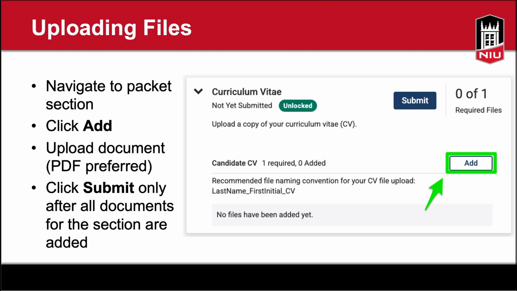In the system, you'll be uploading files. And in just a moment, we're going to take a look and show you exactly where that is. Keep in mind that the steps to upload files are very straightforward, as you're going to see. The idea is, in essence, you're going to navigate to your packet and to a particular section of your digital packet. You're going to click the Add button as shown here.